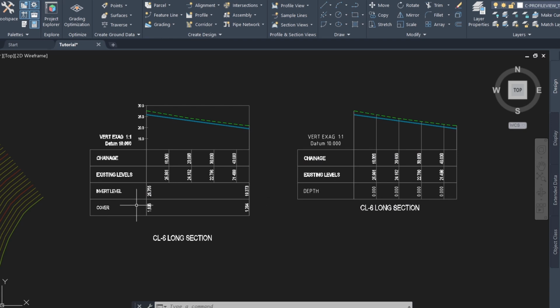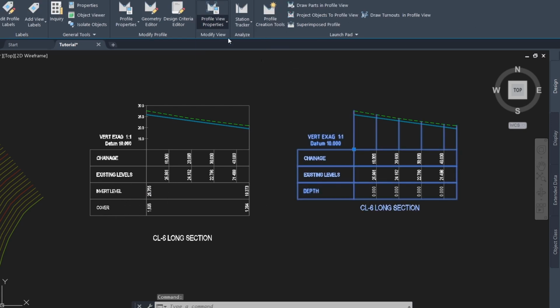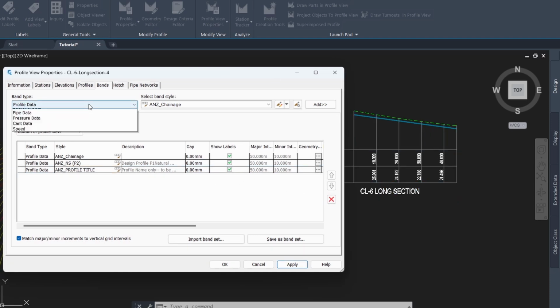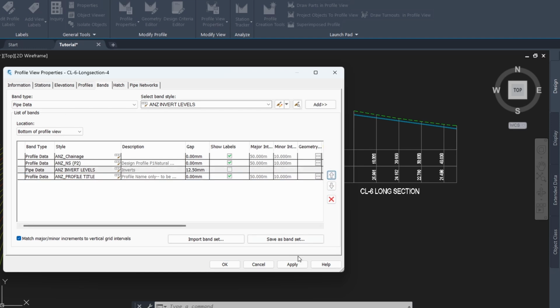Okay, so now I want to add invert level and cover to my profile view. So come here to profile view properties again, and I'll remove depth because I'm not using it in this case, and then I'll come to band type and select pipe data. And you can see I can select the band style ANZ invert levels. And I'm getting these preset styles because I'm using the Australia and New Zealand country kit, which I've linked in the description of this video. And you can download the country kit to get these preset styles. So I'm going to add it here, and I'll shift it up and hit apply.